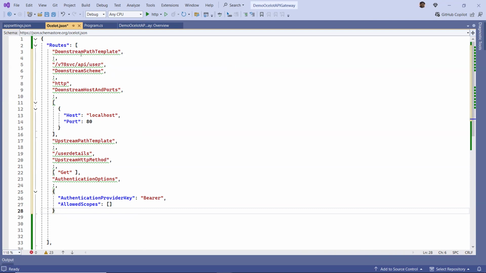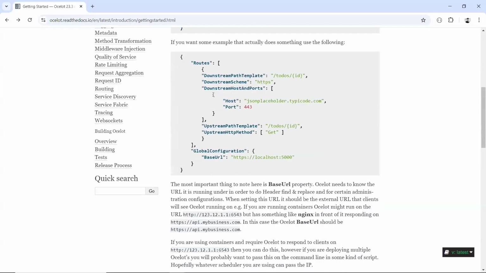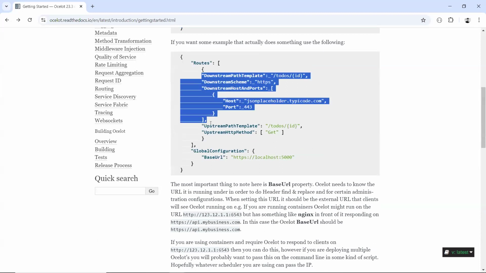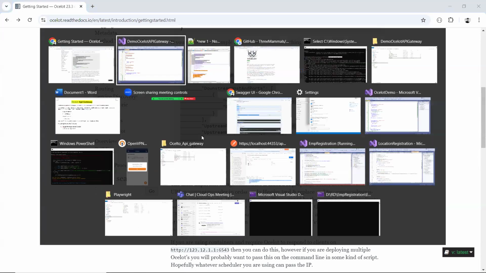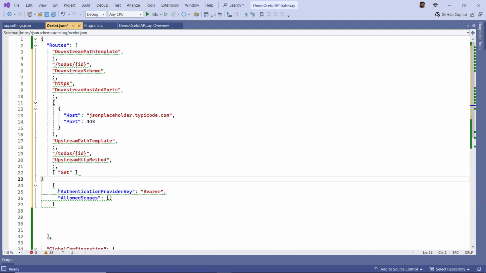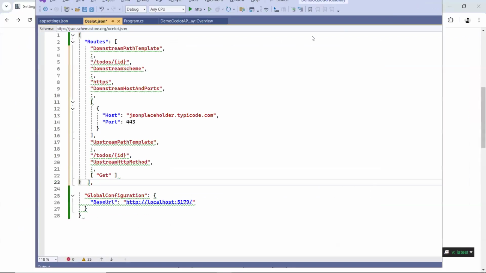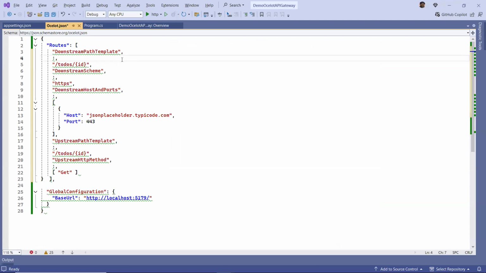I don't know. Let me go to the website and take the URLs from here. That's a good idea. So this is the routes path actually. I'll take this route and copy it here for better understanding. Okay, and this is not required. This is also not copying. Why? Select JSON. That is the problem.